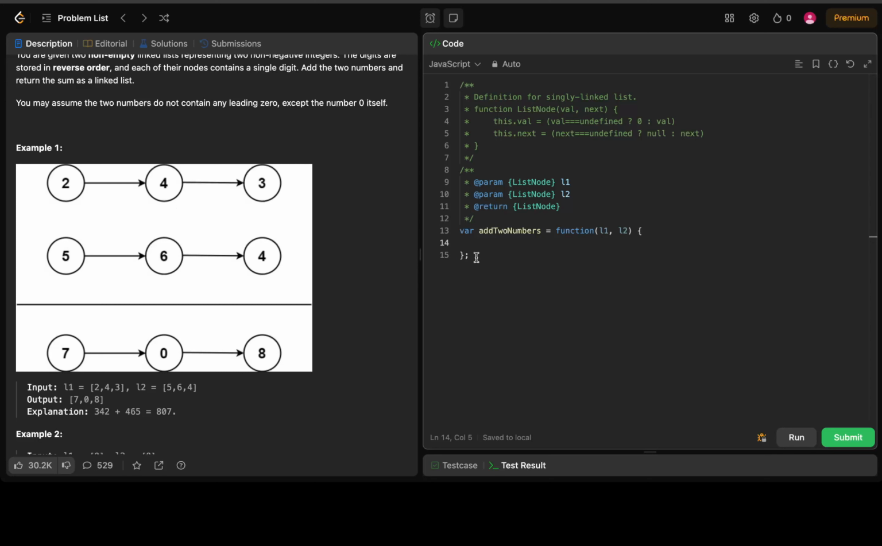For now, we also see here that we have to return a new list node. To return it, we have to define a dummy list node like L3, which will contain the sum of these numbers. So L3 is equal to a new list node which will contain 0.